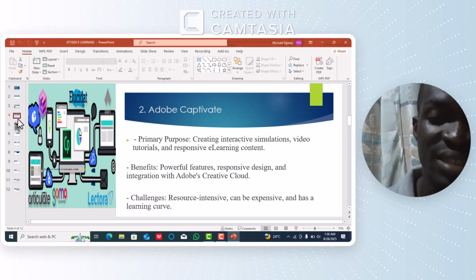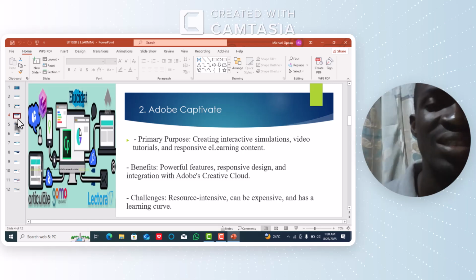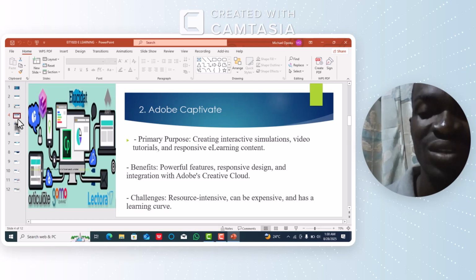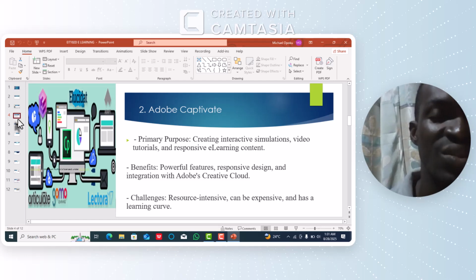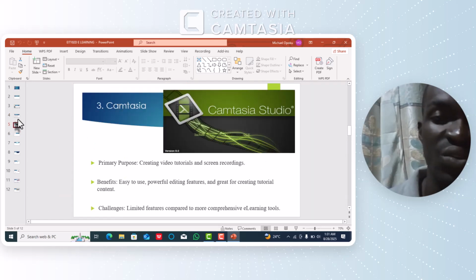Then challenges, resource intensive is one of the challenges too. It can be expensive. This app is very expensive, and it also has a learning curve. So we shall move on to the next point, which is point 3.